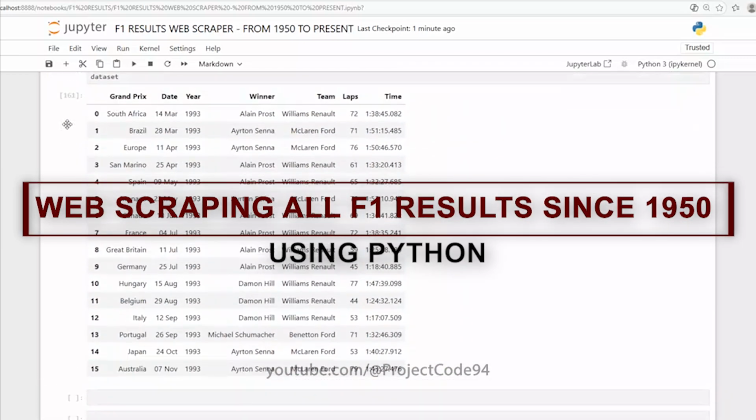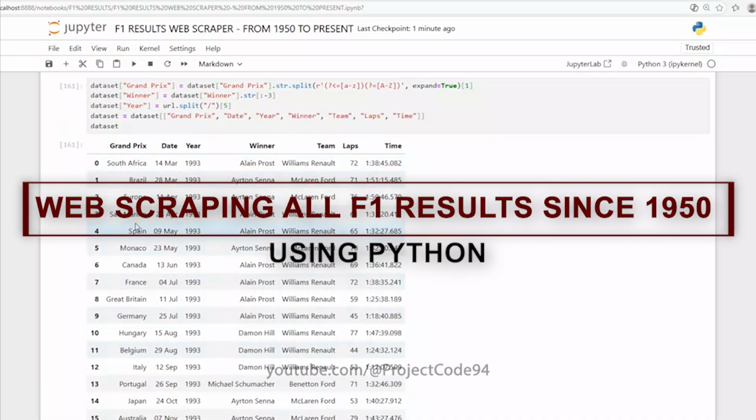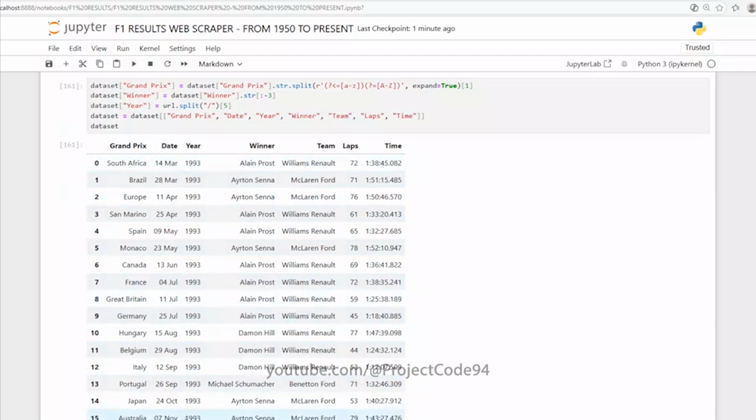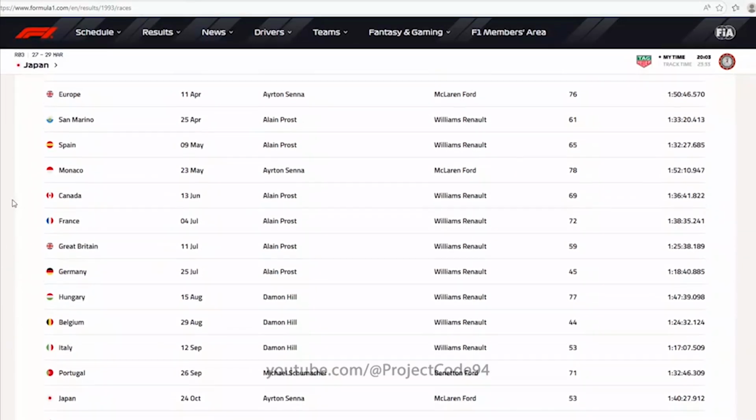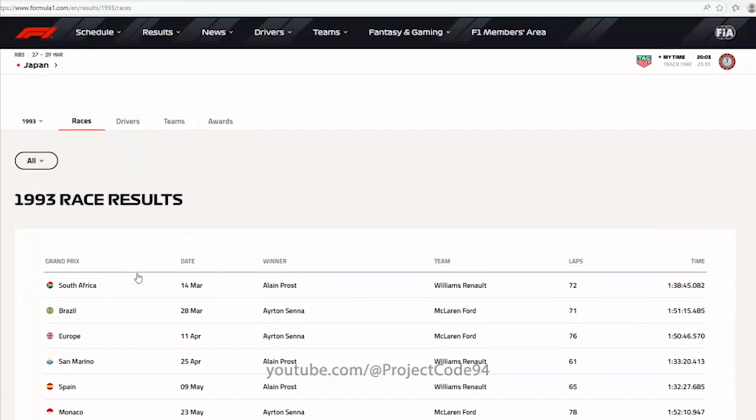In my previous video, we learned how to scrape the results from the F1 website one page at a time. But what if we want to scrape all the results since 1950 till present in one go?